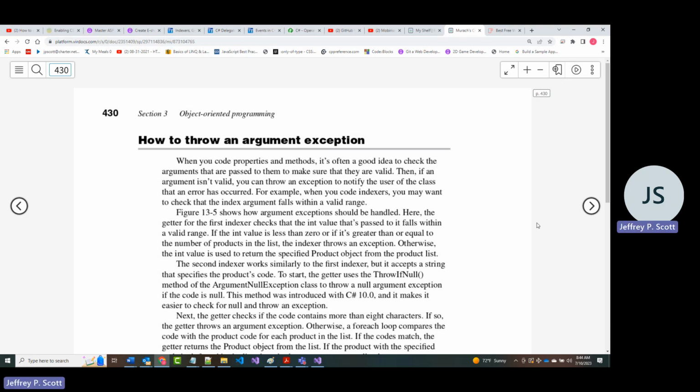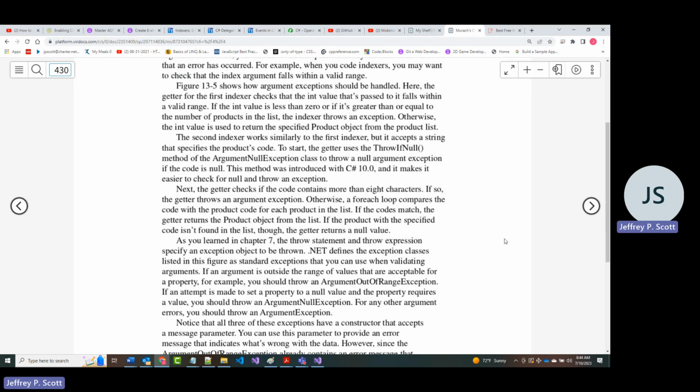All right. For example, when you code indexers, you might want to make sure that an argument falls within a given range. In other words, if you know that you've got 10 things in a list, there'll probably be 0 through 9. You don't want to go over that or under that. So it says the next figure shows how argument exceptions should be handled. All right, the getter, as it says, checks the int that comes into it to make sure it's valid. If it's less than 0 or greater than or equal to the number of products in the list, it throws an exception. Otherwise, it handles it.